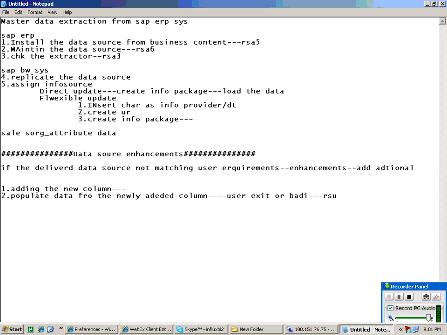The BAdI is RSU5_SAPI_BADI. BAdI is related to ABAP classes. The user exit that we are going to use is RSAP0001. This is a user exit used for enhancement. Adding the new column to the data source is done by using RSA6.